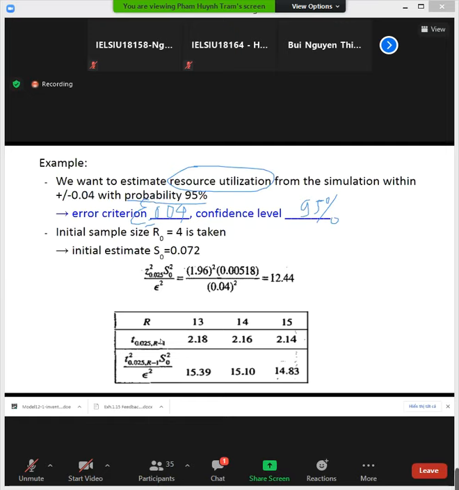Right. So firstly, we run an initial set of runs first. Let's say we run 4 times first. So our R at the beginning is just 4. We run 4 times, we have 4 results, and we estimate the variance of these 4 results is 0.072.